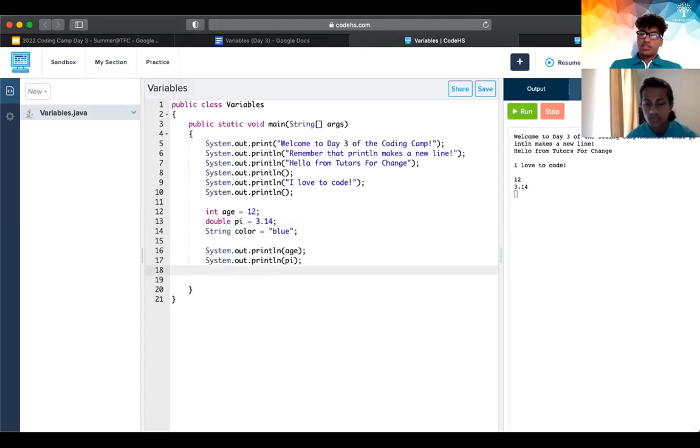And you guys can feel free to pause the video and see how we print out the string color. As a hint, it's pretty similar to what we just did. So try it out on your own and see if you get the same answer as us.